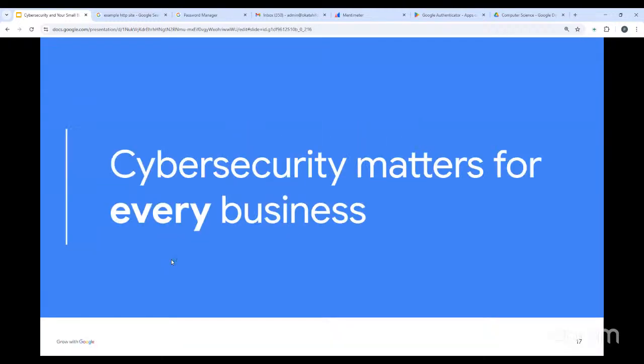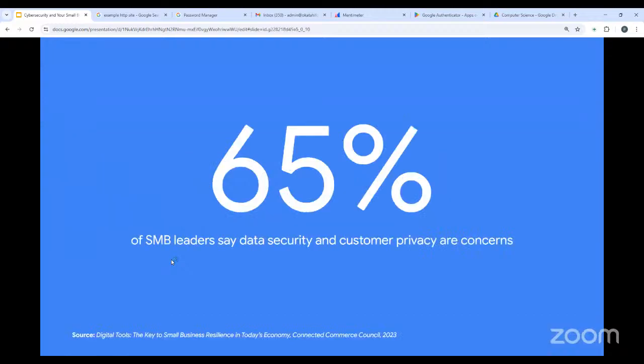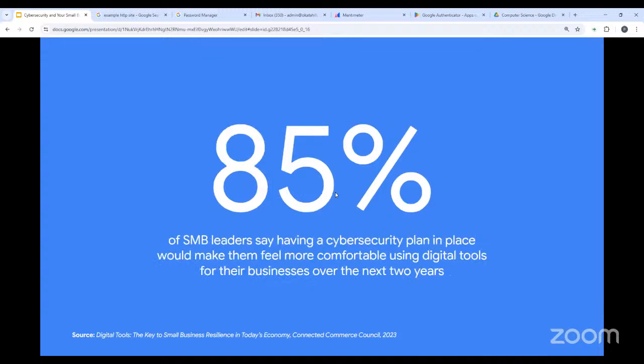So cybersecurity matters to every business. And why is that? Because there was a survey that was done from digital tools, and it says that 65% of small business leaders say that cybersecurity and customer privacy are a concern. Yeah, because they are worried that their data are not secured. So that's what the majority say. And 85% say they have a cybersecurity plan in place.